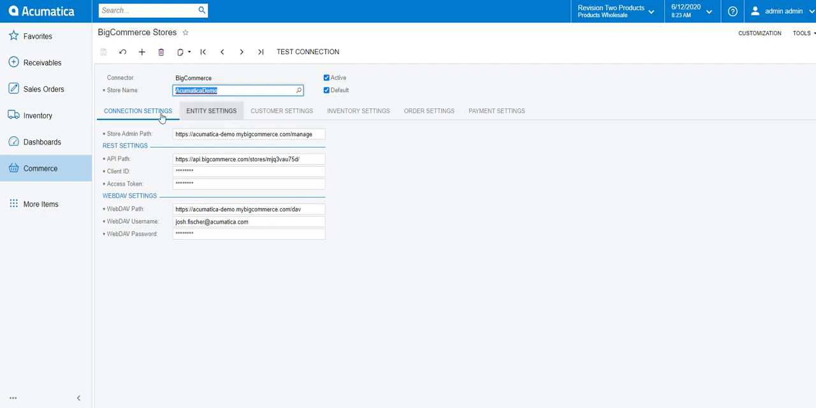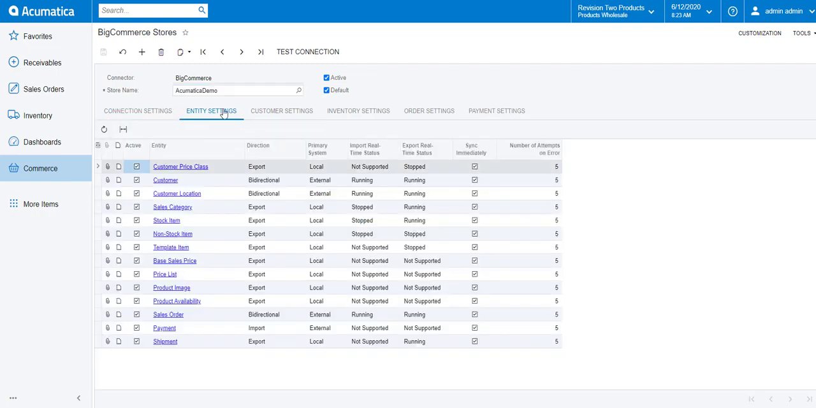Okay. This first tab is the connection settings. This is where you're simply dropping in your API keys from BigCommerce and also the WebDAV information. As soon as you insert this information, you can test the connection and the system will be connected. But the other configurations are required in order to get data flowing back and forth. The next tab is the entity settings. So these are all the entities that are mapped between the two systems: customers, stock items, sales orders. And you have the ability to turn these on and off.